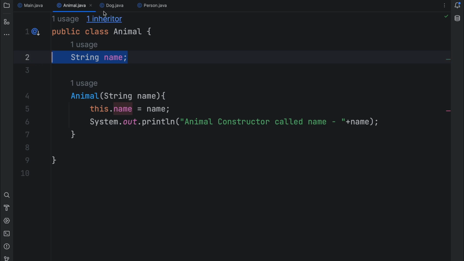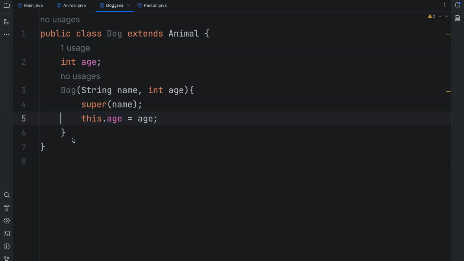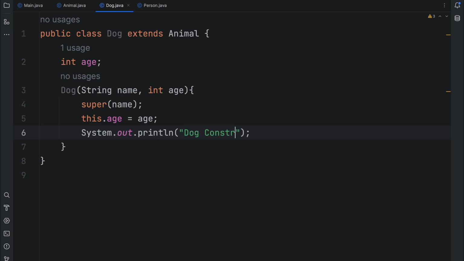I hope that makes sense. Now if we go to the dog class, we are not getting any error and we can easily run this. How will we run this? Before running it, let me do a s out really quick and say dog constructor called, and we will also print the age. So age will be the age.